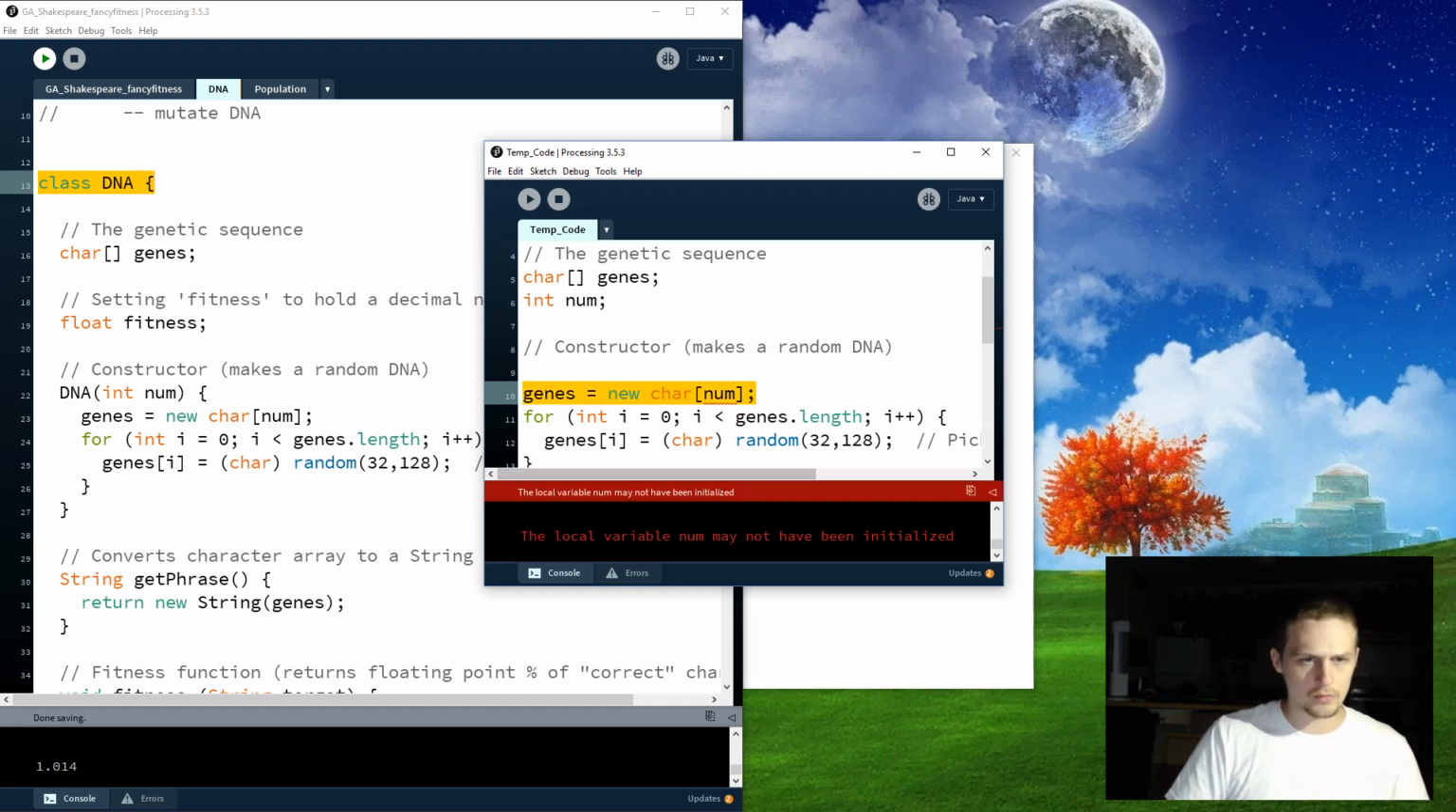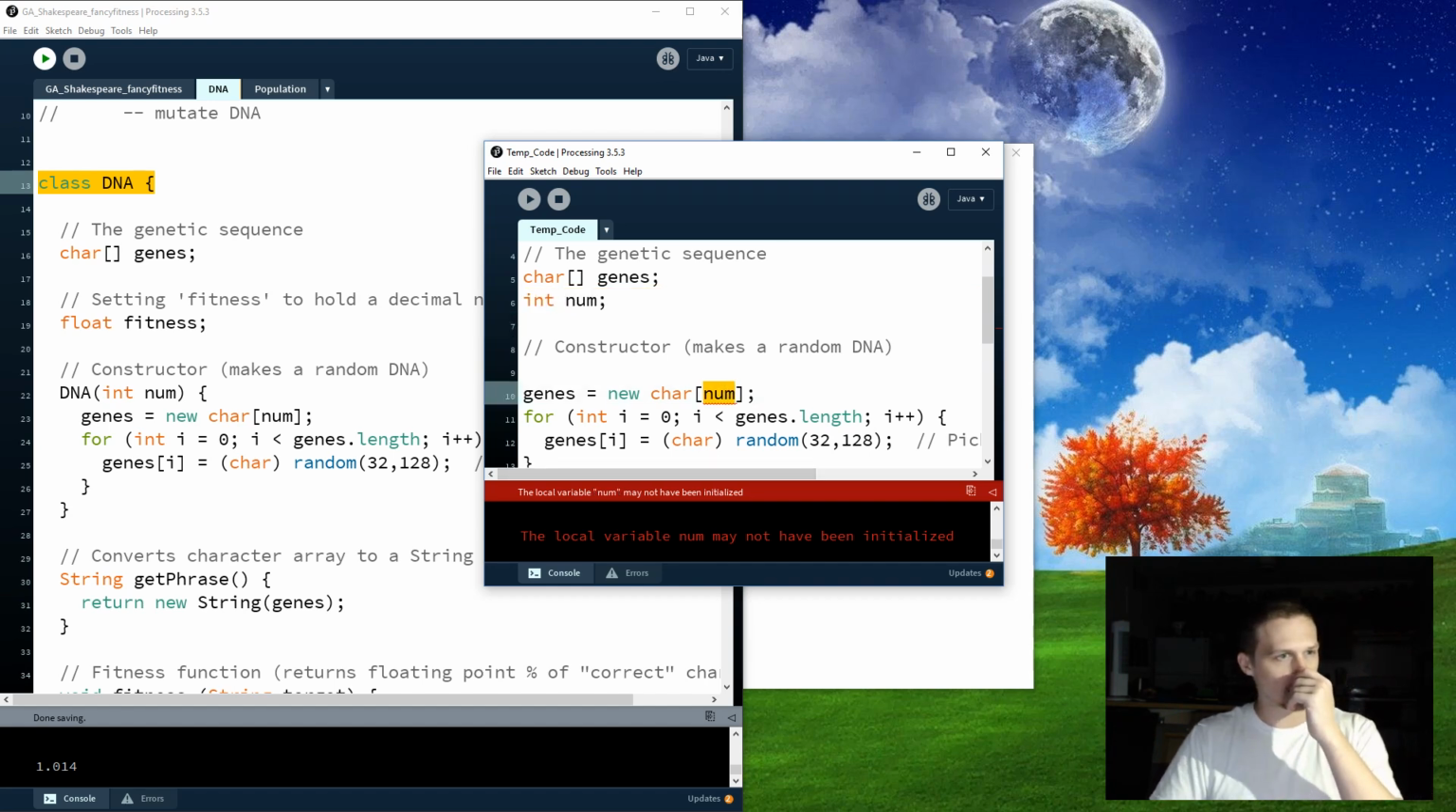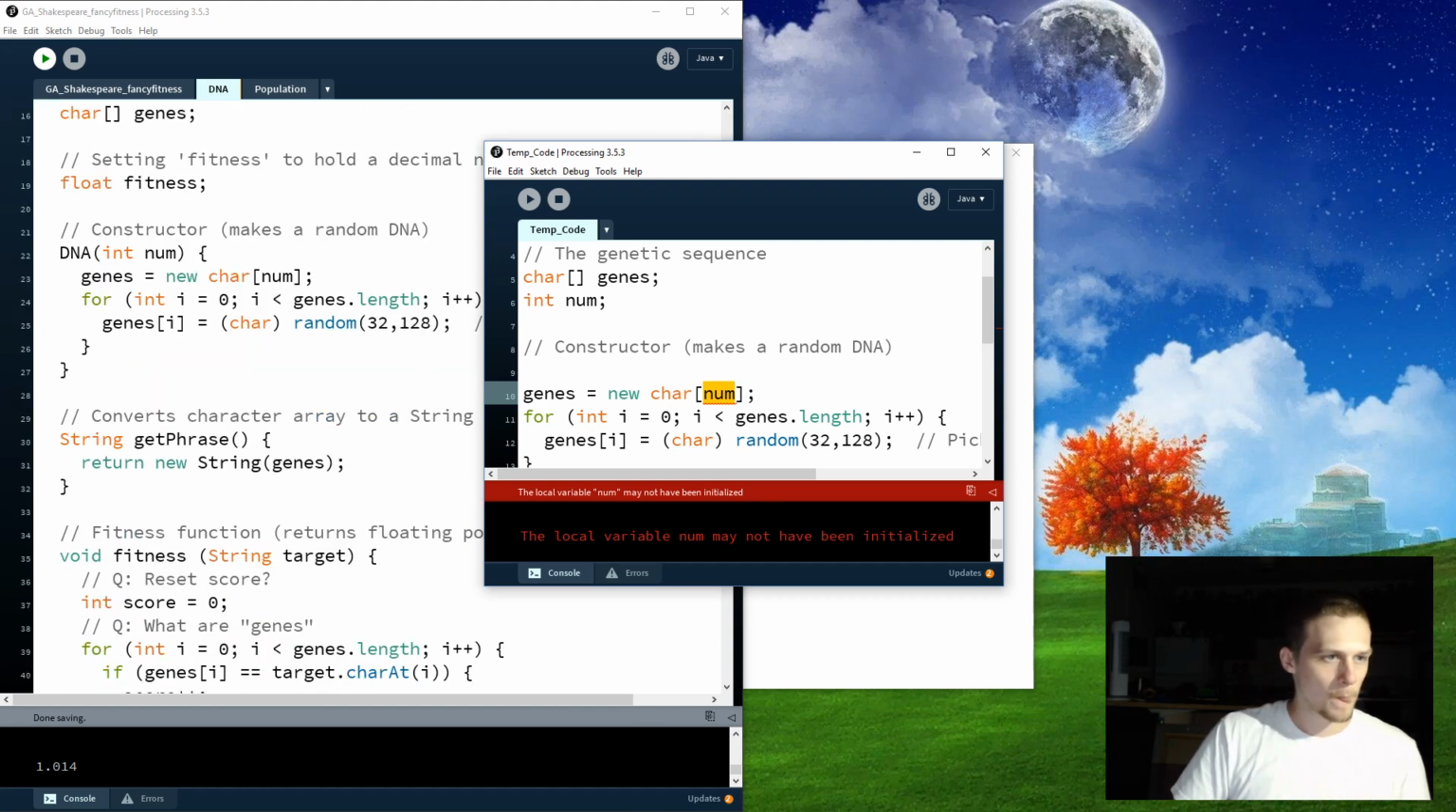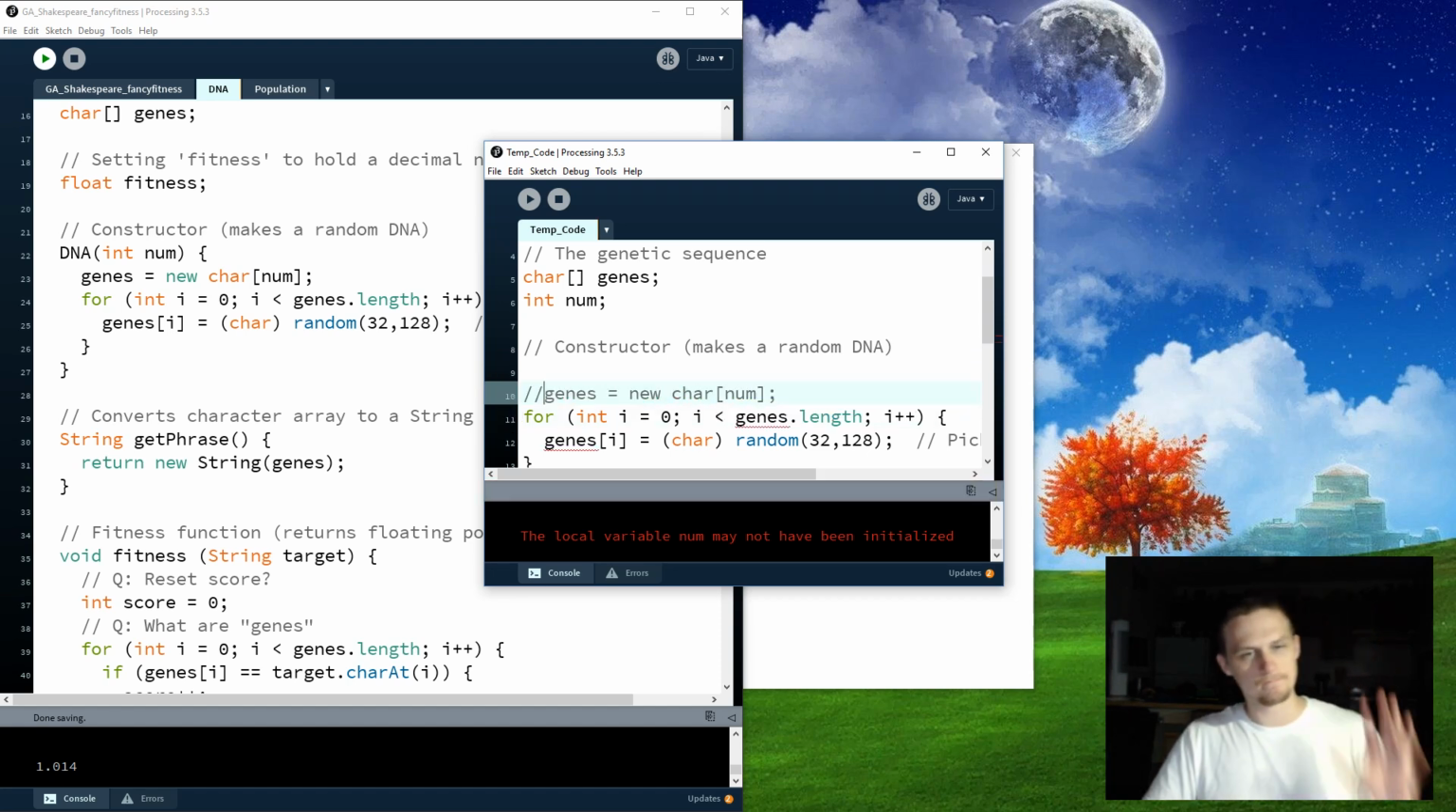The local variable num may not have been initialized. Why? I initialized it up here. It should have initialized right here. Unless I need, again, class. Yeah, that is weird. You know what, for the moment, I'm going to put a pin in that and comment it out. Boom, done. So genes, character.length.